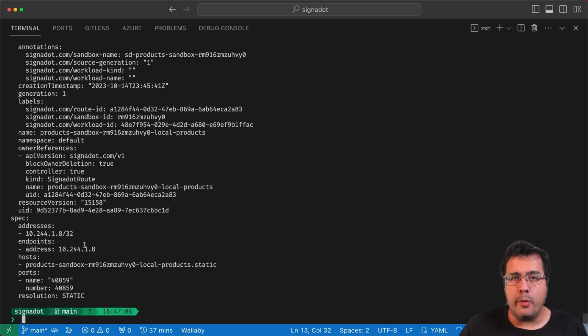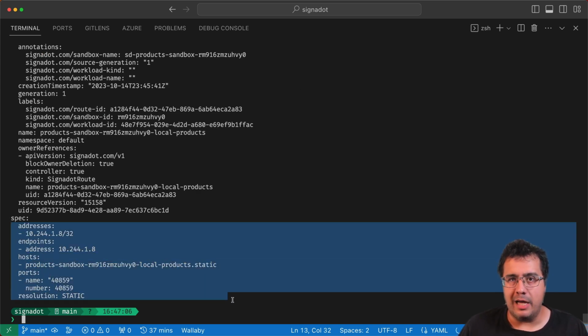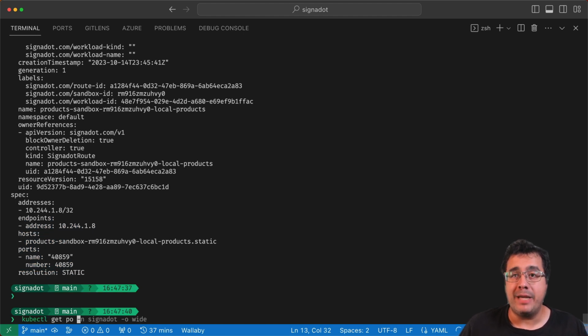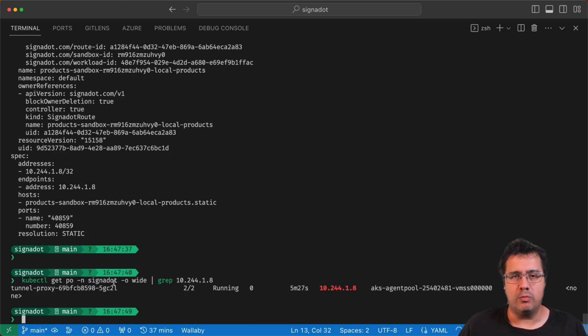The service entry points to a specific IP address, and if we look at the pods that have that IP address set, we'll see that it's the IP address of the tunnel proxy, and this is one of the components that got installed with Signadot.